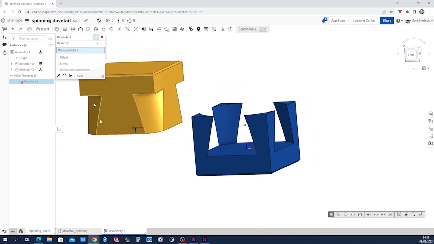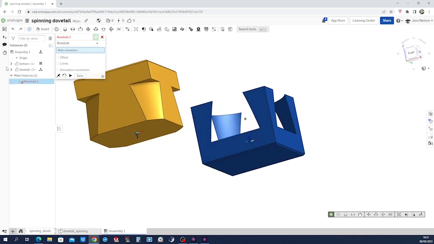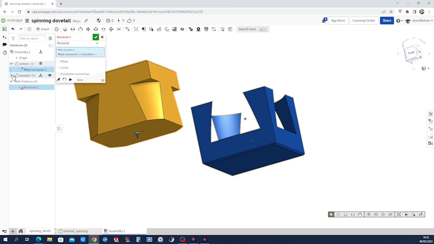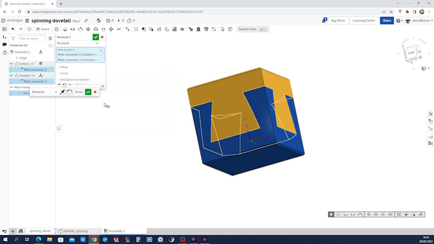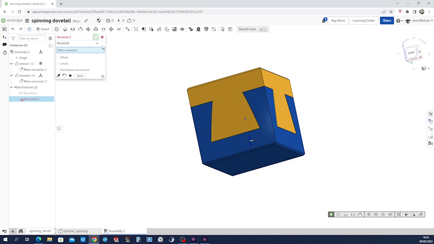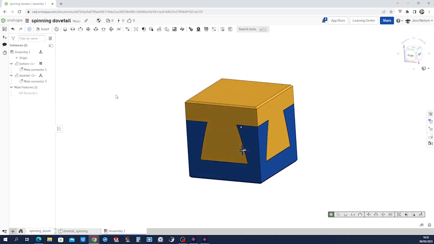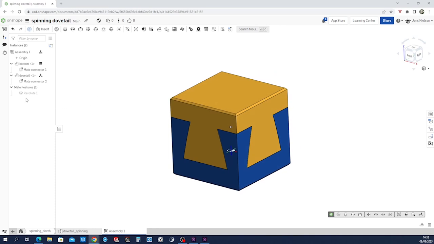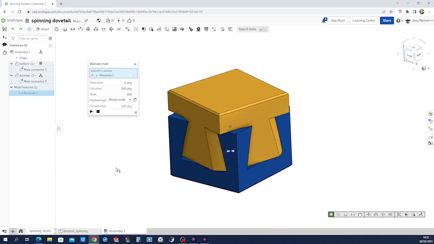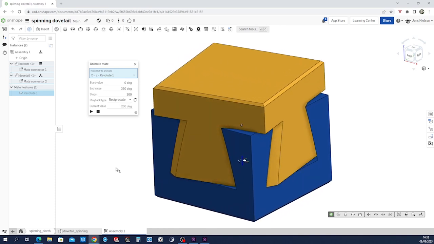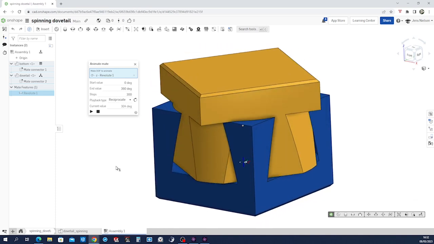and take the revolute mate. We can pick the mates from the tree. Accept that. Get out of the command and animate that. All right. Animate, and there you have it, a spinning dovetail.